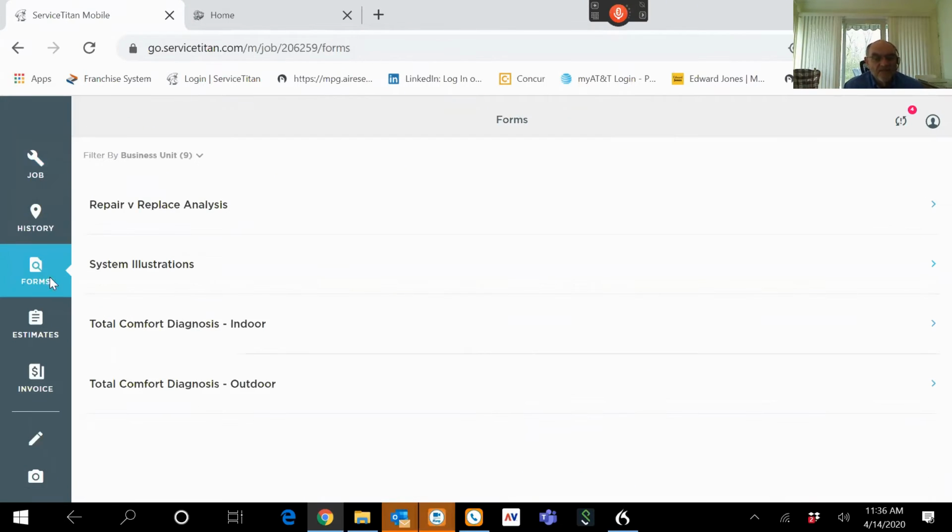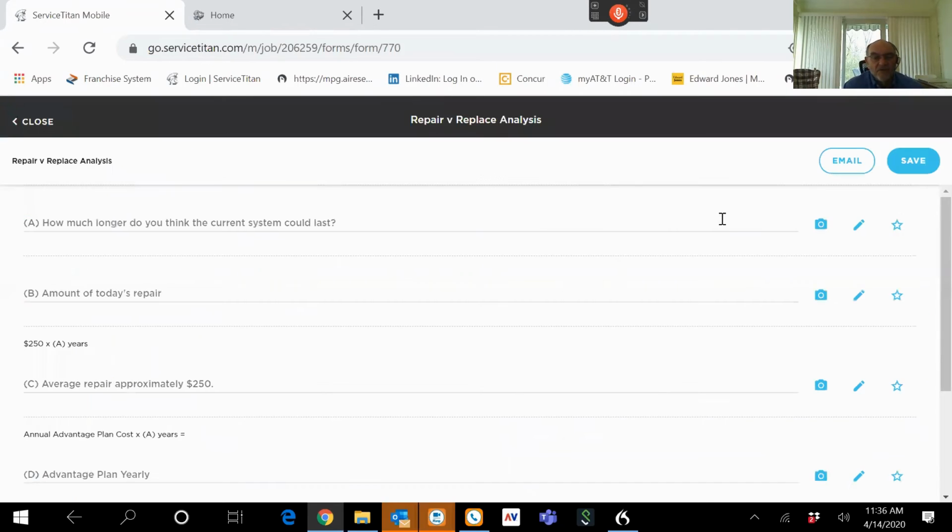So if I click on the forms here, you can have several different items set up. Right now, what you can see on this site is a repair versus replace form, the system illustrations, and the indoor and outdoor comfort diagnosis. I won't go through the repair versus replace in full, but basically the technicians would come in here and just need to fill in the blanks.